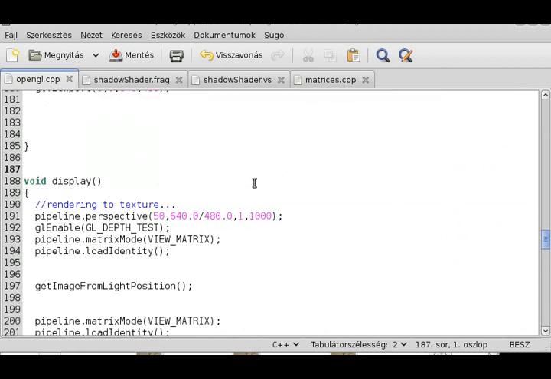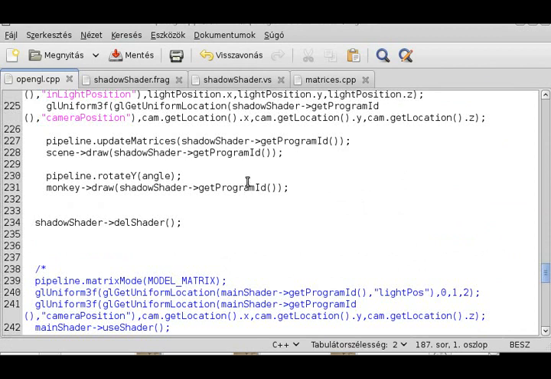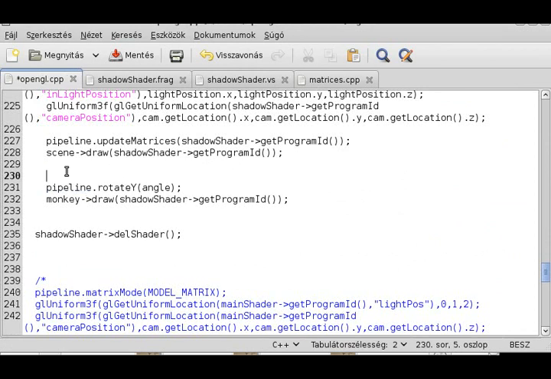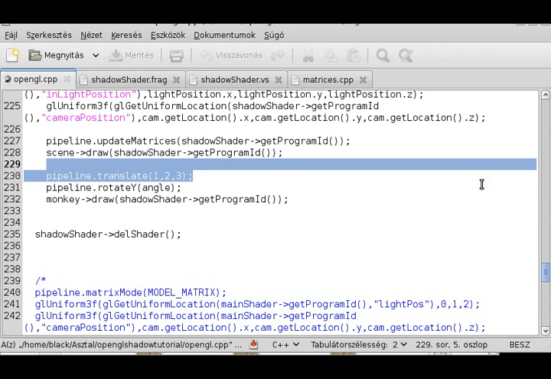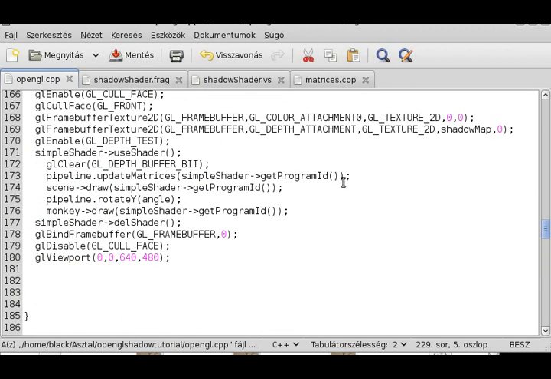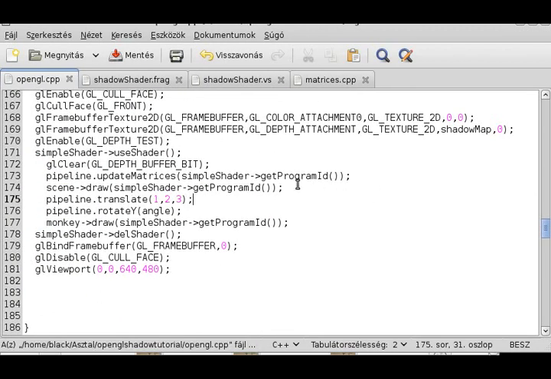And actually, I don't only rotate it, but I apply a little bit of translation. So right here, I'm just going to call the pipeline.translate, and I'm just translating 1, 2, 3. So it will not be on the center of this entire plane, because that looks plain ugly. And right here as well, so translate and rotate.